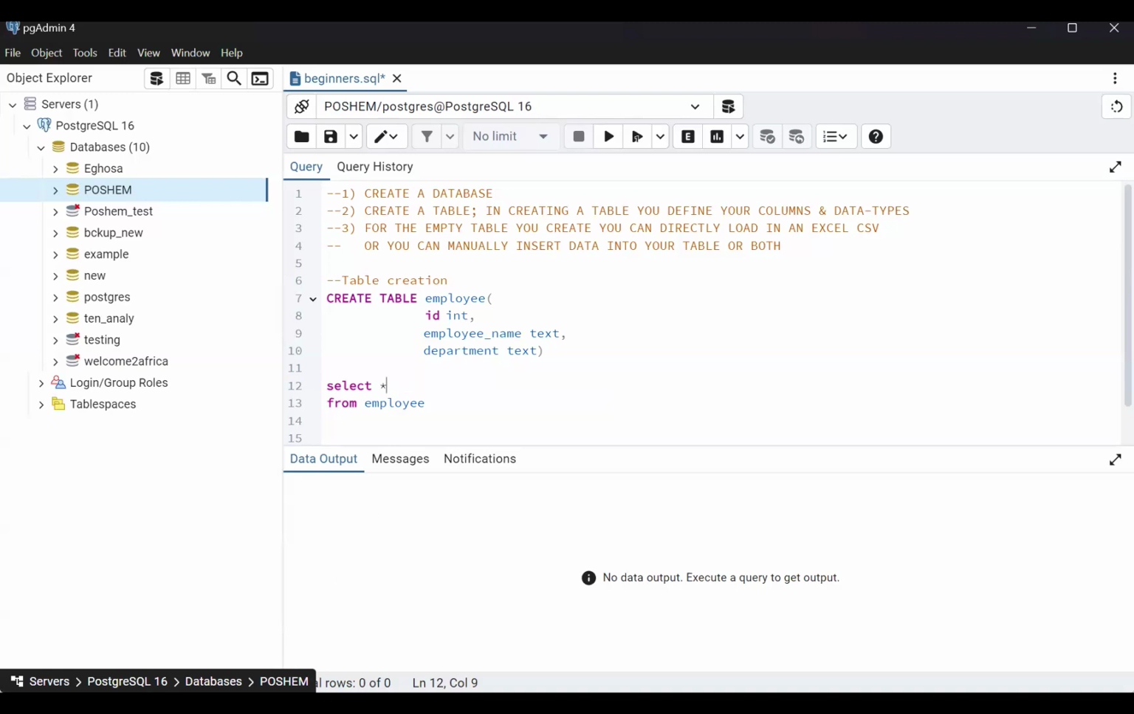Where am I carrying the mangoes from? From the buckets. So it's like saying select all mangoes from where, the buckets or the bowl. So select all from employee. Select all from employee means I'm trying to show all that is in the employee table.